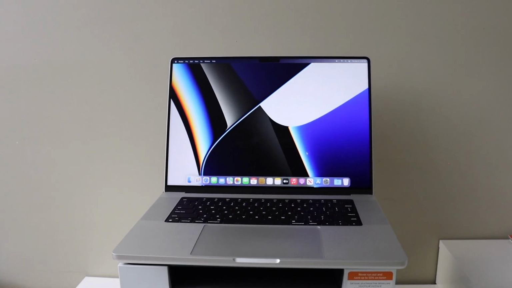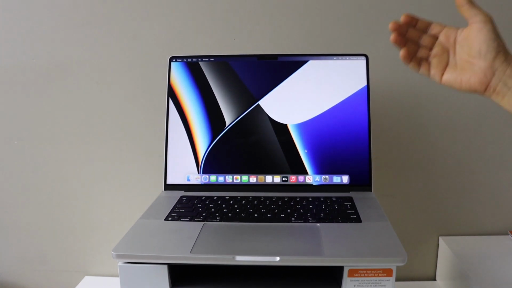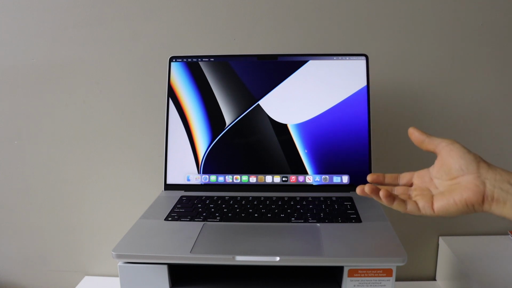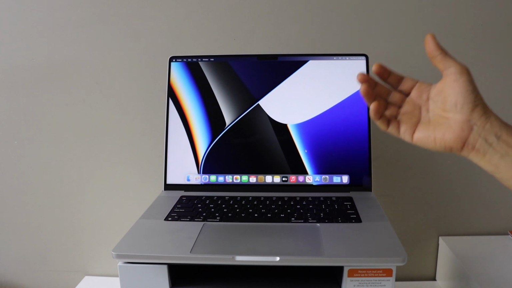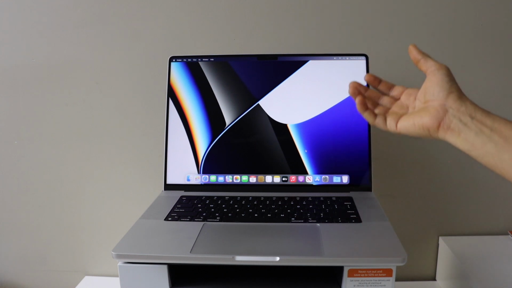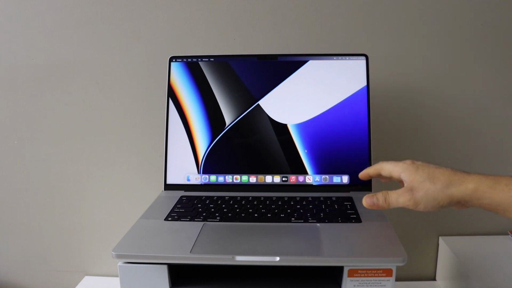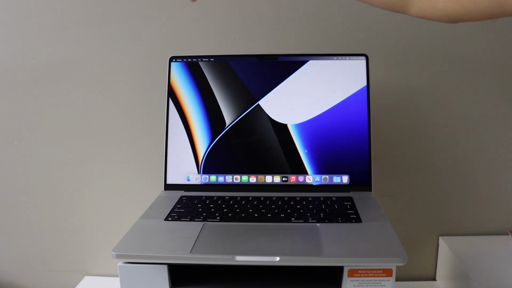In today's video, I'm going to show you how to erase and reset your Mac to factory defaults. This will erase all the data, everything, all the settings, and it will be like a factory reset again. Before we do that, make sure you save all the data in your external hard drive because you will lose everything.